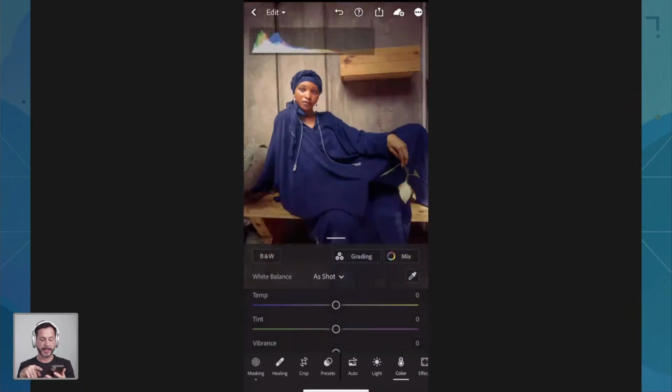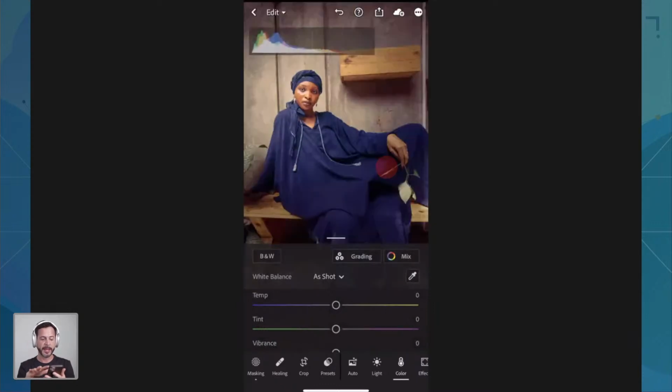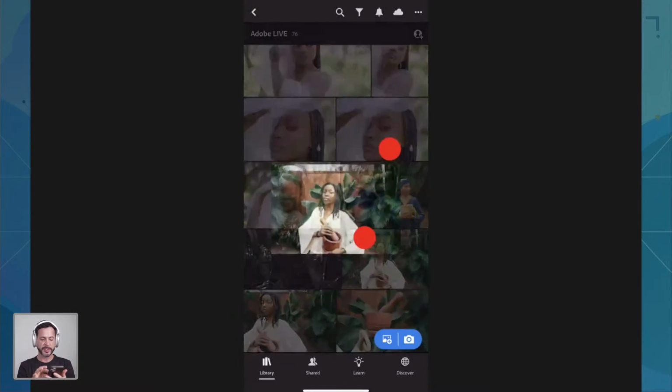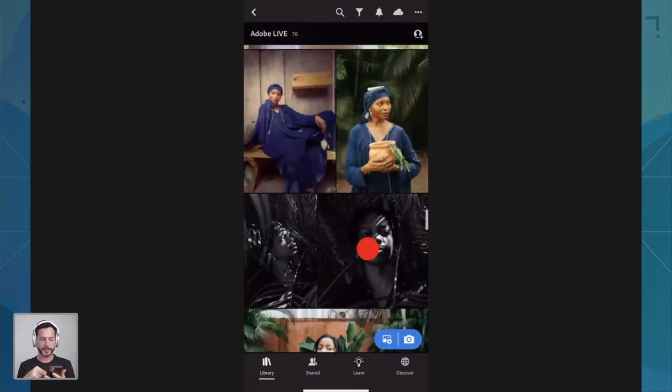Keep in mind at any time, you can just press and hold right here on the photo and see the before and after. So this is the before and that's the after. I think this is a really good looking edit. So what I want to do now, I'm going to hit this back button. And as you'll notice, I'm just going to zoom in here. There we go. Let's go ahead and find those same photos.